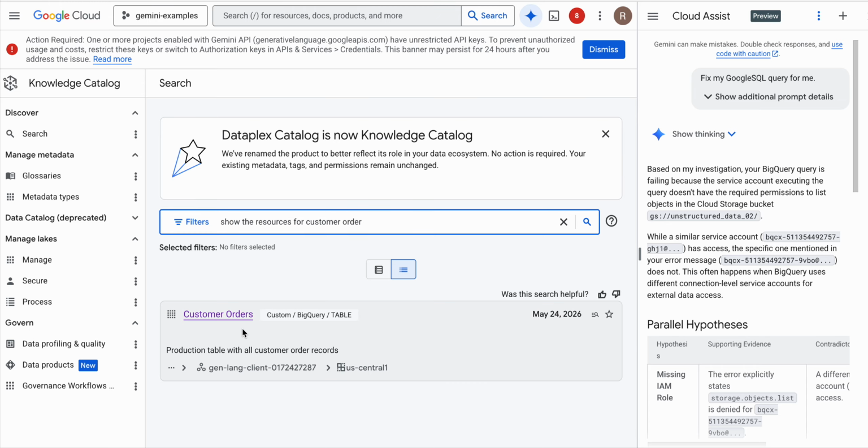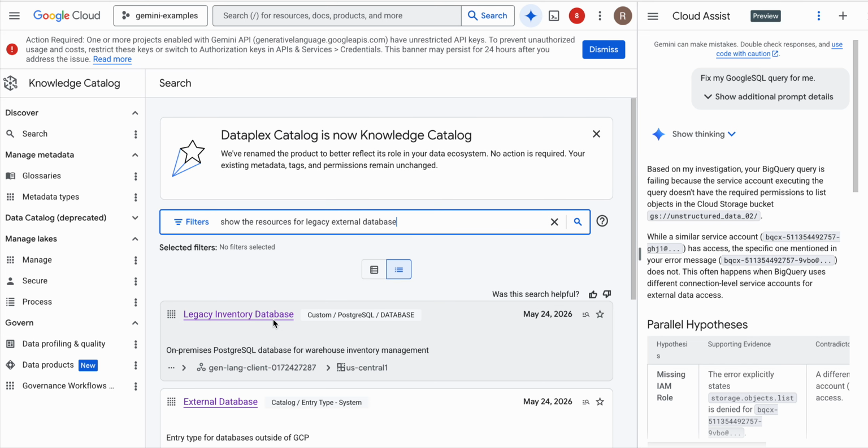See, it brought me the customer order entity, right? And if I say show me the resources for legacy external database, right, it brings me the legacy inventory database here, right? So knowledge catalog exposes a semantic search of the entries that we made into the entry groups, right?